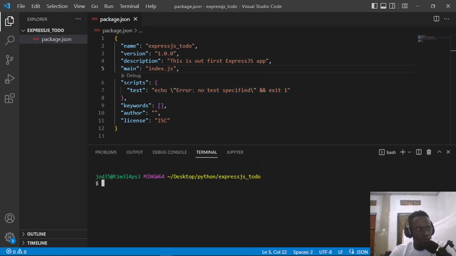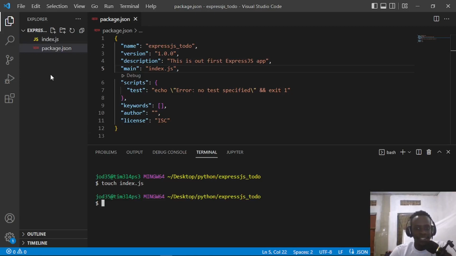So I'm going to call this file index.js, and it will be the main file. I'm just going to say touch index.js. However, I can also create the file the usual way, but because I'm in Bash, that's why I'm creating it with touch.